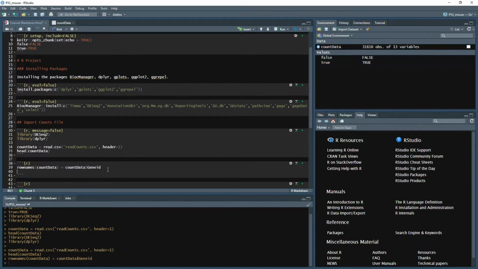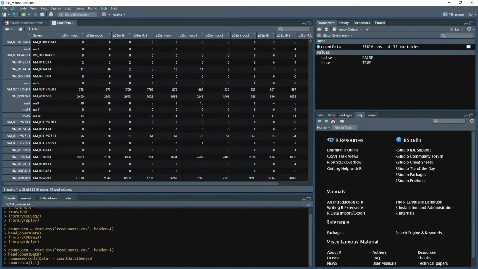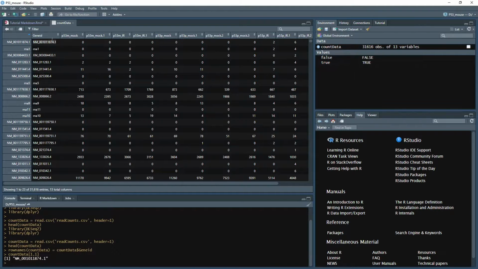With that first column now being assigned to our row names, we no longer need it. So we can do count data equals count data, and then within the brackets, we put a comma. Before the comma is going to be rows, and after the comma, it's going to be columns. So if down here we look at count data 1 and 1, what that's going to do is find count data. It's going to look for the first row and the first column. It's going to pull in this, and you can see that here.